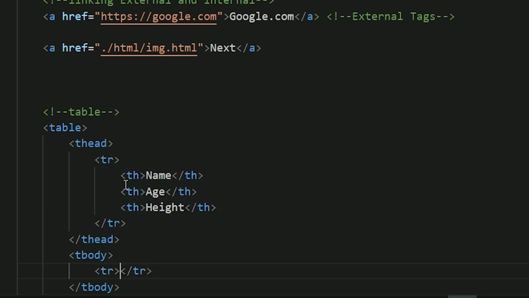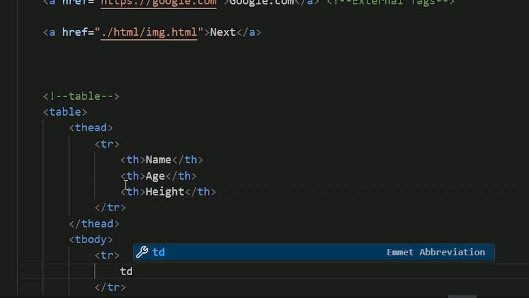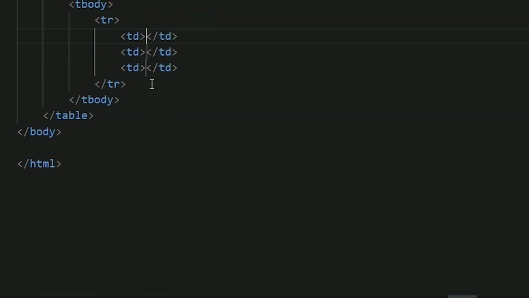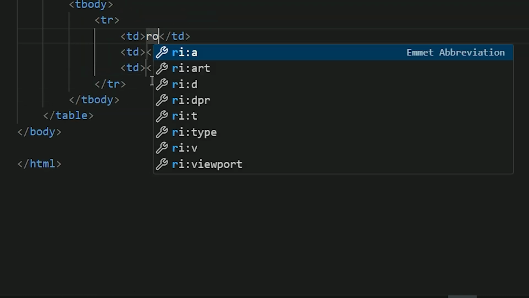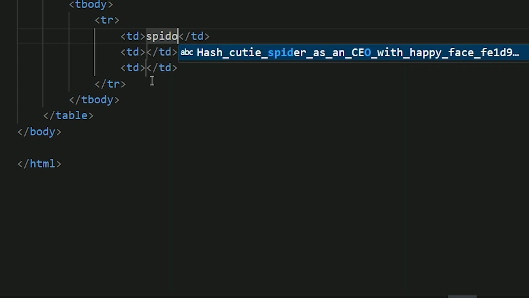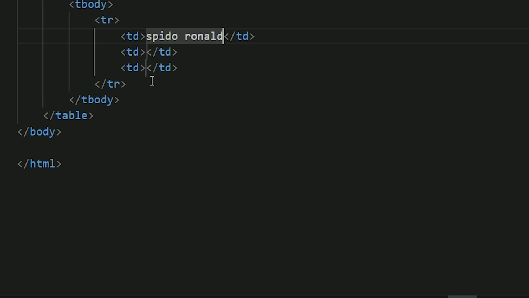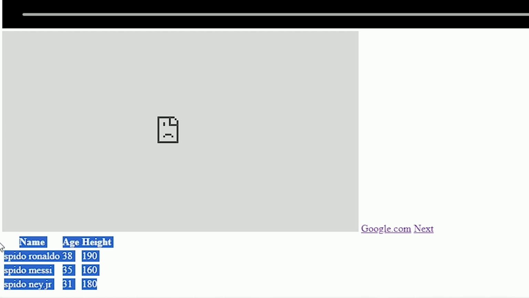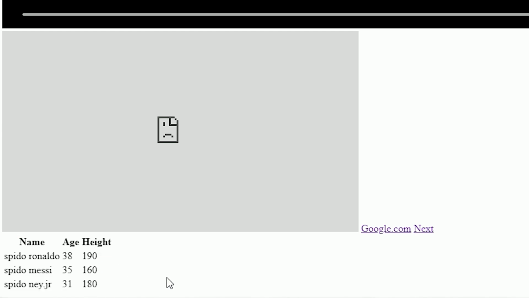To write data under the headers, we create a row inside the tbody tag. Instead of using th tags for columns, this time we use td tags. We repeat this process 2 more times and then write some football player data inside each td. Now we can see our table. For now, let's ignore adding borders to the table. We'll learn how to do that in the CSS course.